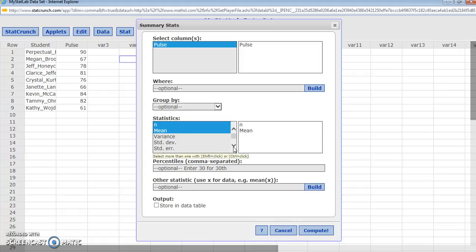So notice it doesn't say population or sample. So variance and standard deviation are actually for just a plain sample. So what we want to use is something called unadjusted variance and unadjusted standard deviation. So I'm selecting multiple values by just hitting Control on my keyboard, holding it down, and then clicking with my mouse. So I'm going to scroll back up.